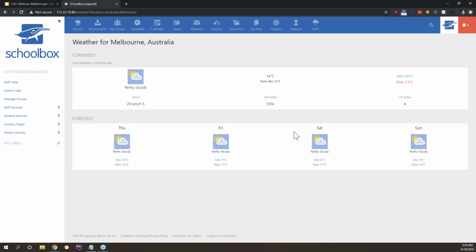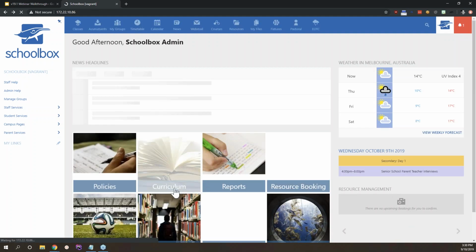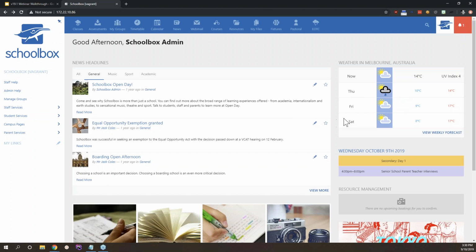So that's all been updated for you. You should be able to get all the information you need on the weather. We encourage you to put the widget back on your page if you've turned it off. It's got the UV index now, which is really useful for a lot of schools.